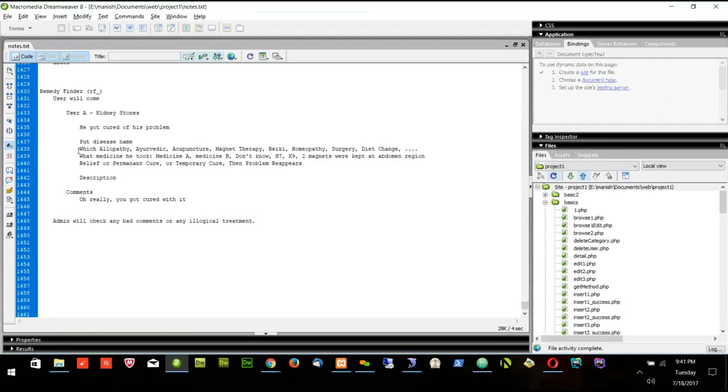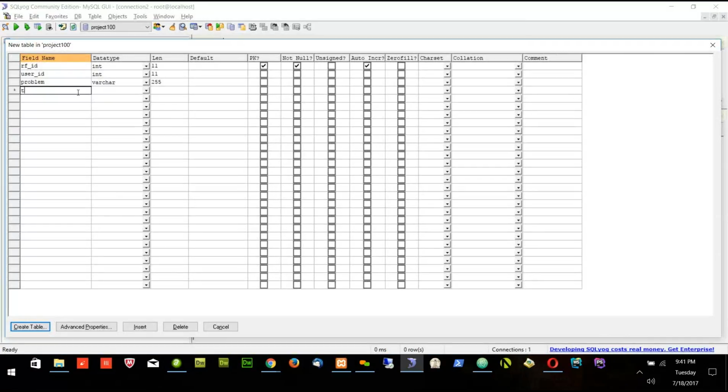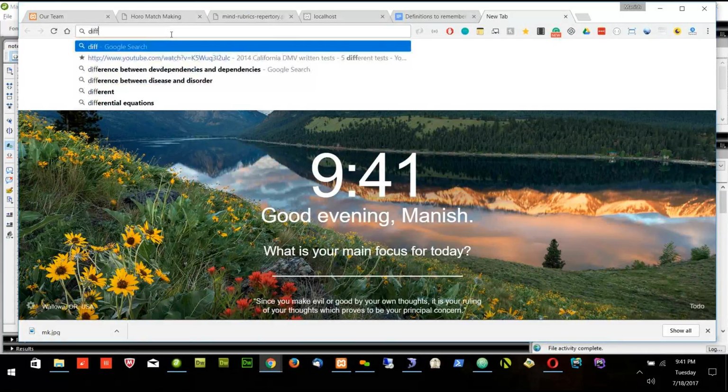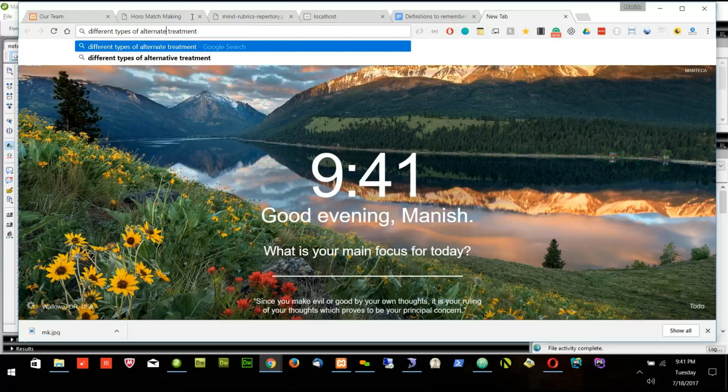Second will be which treatment you took. So here will be treatment, and treatment will be enum kind of thing. Right now we will put a few. Tomorrow if we get more, we will add more also. Let's say one is allopathy, second is surgery, third is Ayurvedic. Maybe we can search on the internet what the different types of treatment are. Alternate treatment, because one is allopathy, all others are alternate treatments available.